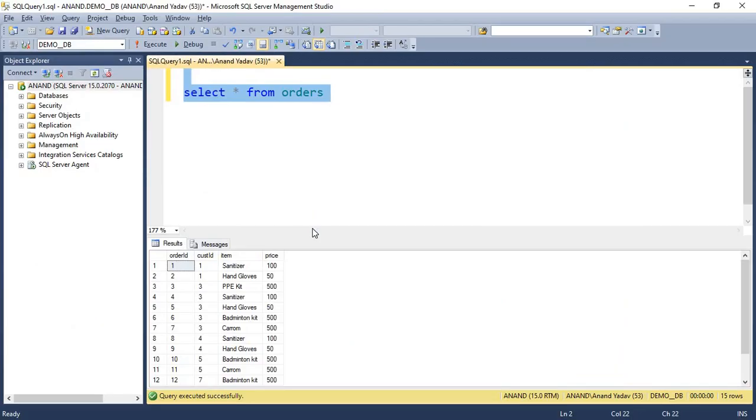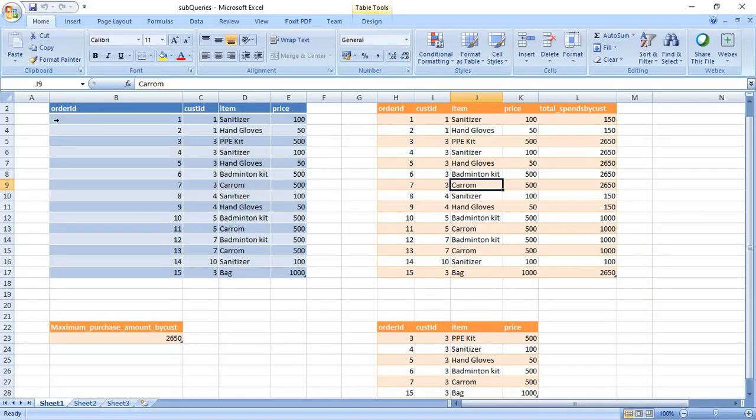So this is our orders table that we are going to use to demonstrate a subquery. The orders table contains four attributes: order ID, customer ID, items, and price. We have a problem statement, something like this. This is our orders table that we have seen in SQL Server.